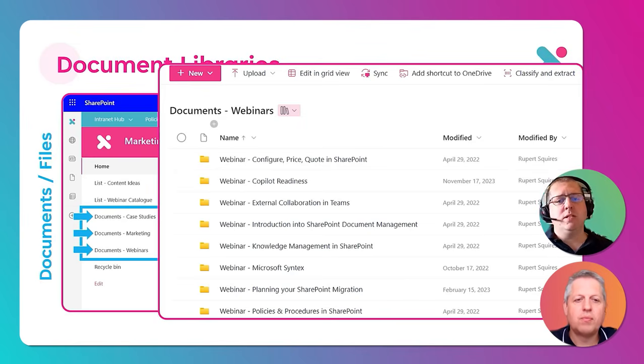And as we can see on the left-hand side there, you can have multiple libraries to support the scenarios or use cases that you need within your team. And I think this is what people will be familiar with when they've been using the OneDrive sync. They'll see this structure replicated on their desktop. So it's often an entry point into document management in SharePoint.